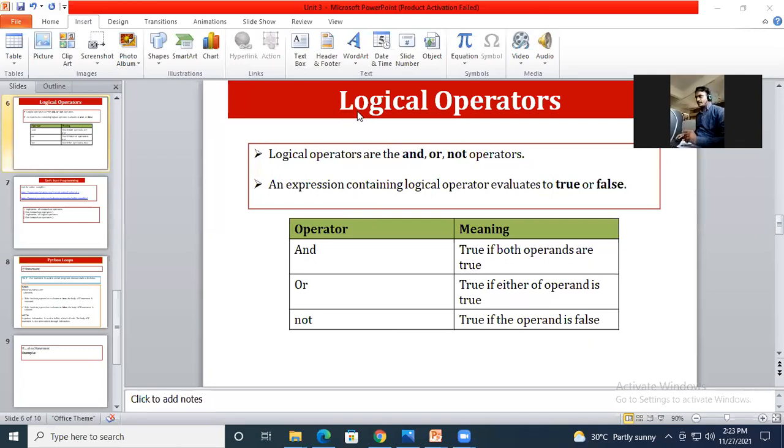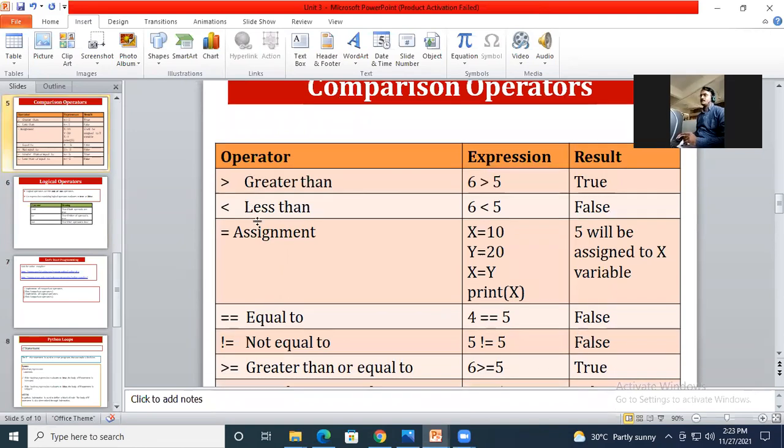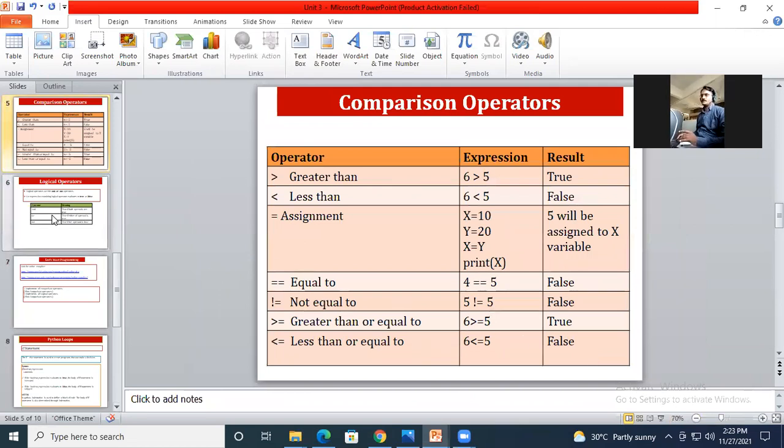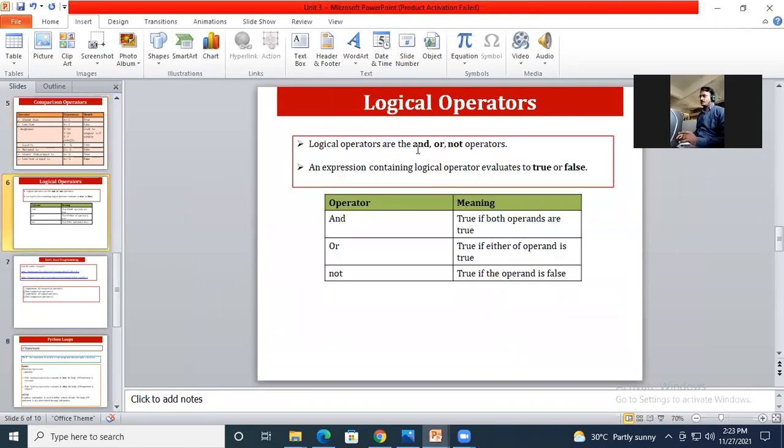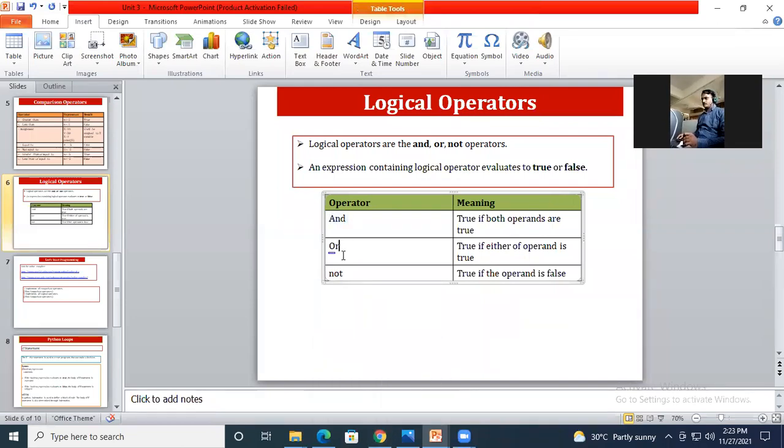Now we have some logical operators as well. Why do we call them logical? Because here we are going to check some conditions. These logical operators work along with the comparison operators. Now what are those? AND, OR, and NOT operators.